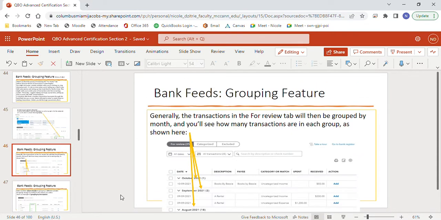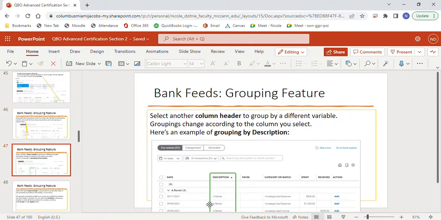Bank Feeds Grouping feature. Generally, the transactions in the For Review tab will then be grouped by month, and you'll see how many transactions are in each group as shown here. So over here, you'll see it has month and transactions, month and transactions. Select another column header to group by a different variable. Grouping can change according to the column you select.